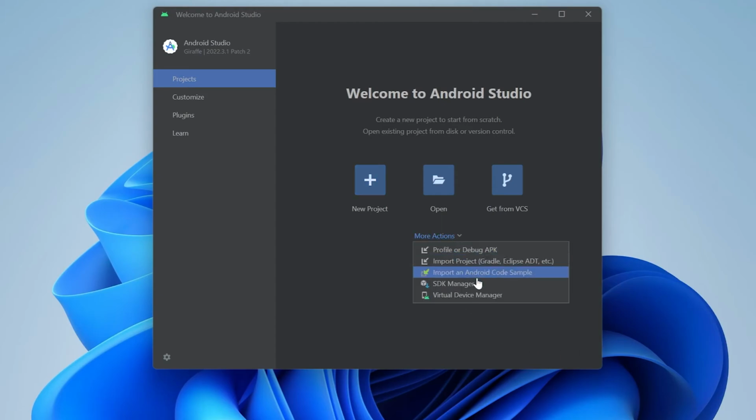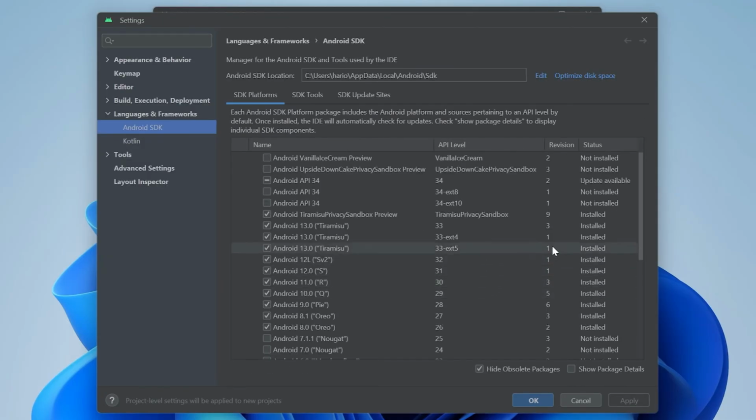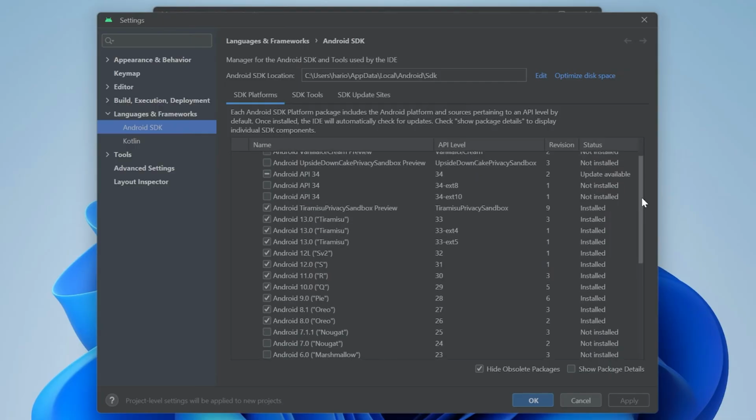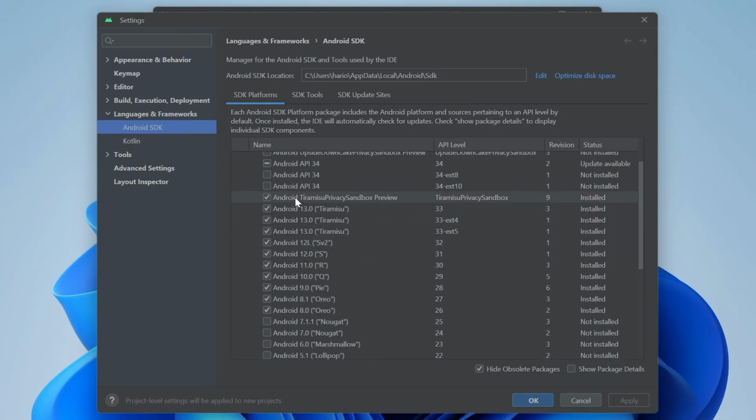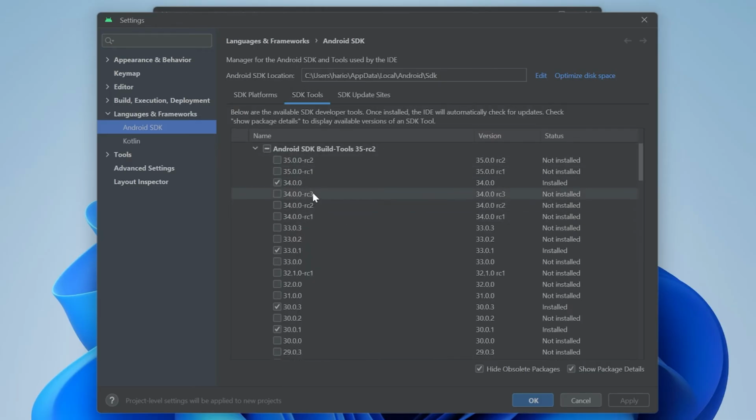Click on More Actions and select SDK Manager. Now, download the same APIs as shown on your screen. You can also download additional APIs based on your requirements. For the SDK Toolkit and NDK, follow a similar process of downloading and installing the necessary components based on your requirements.